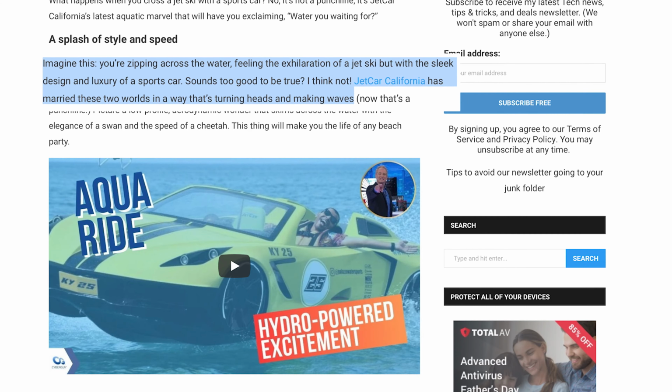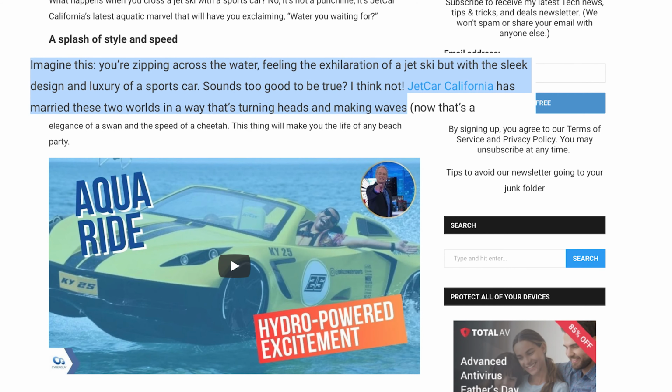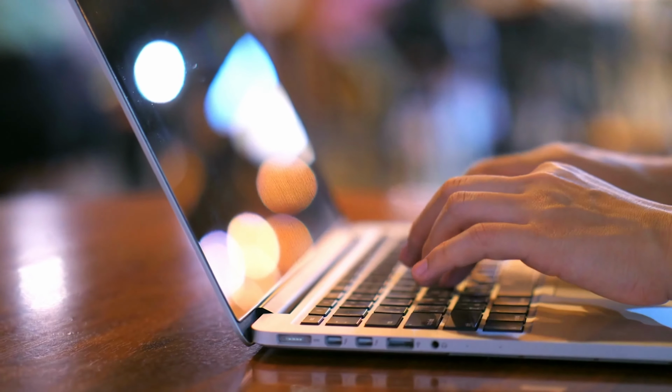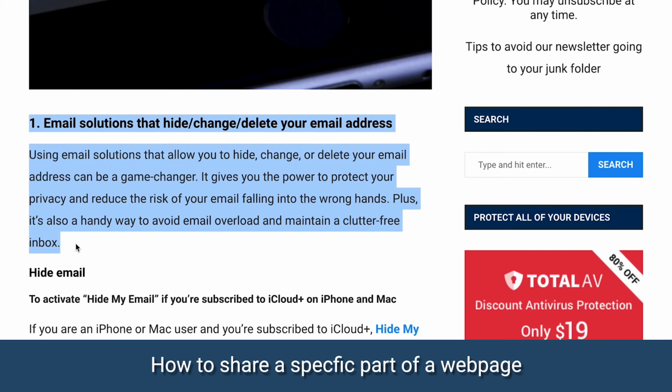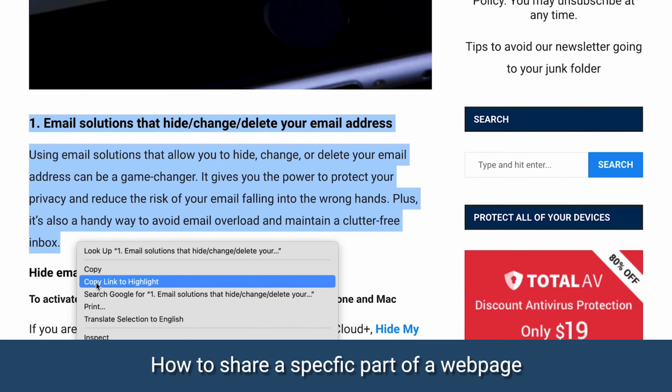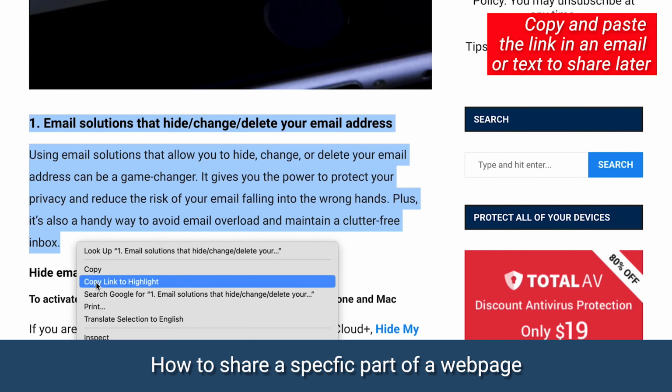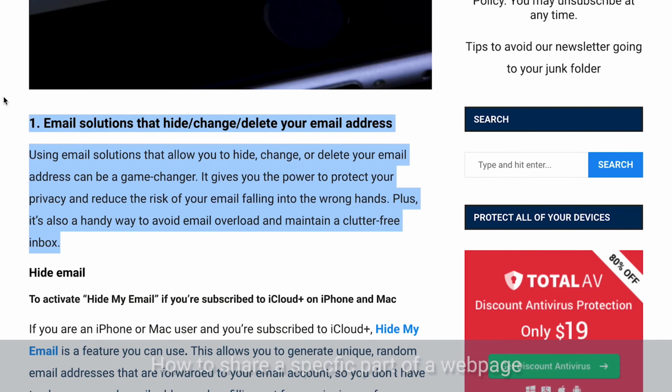Now you're all equipped with the software to easily share a specific part of an article instead of sending the whole darn thing. To share a specific part of a web page, simply highlight the text, right-click and select Copy Link to Highlight. Voila! Your friends are now a click away from that exact section. All you have to do is email that copied text in order to share the specific part of the web page.